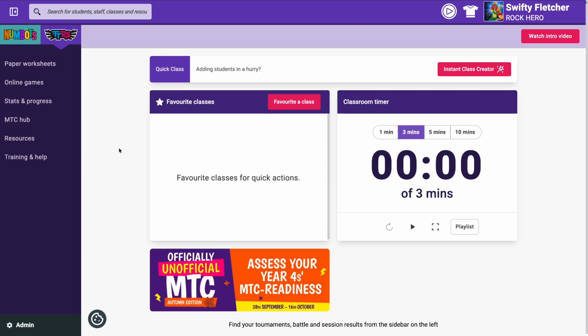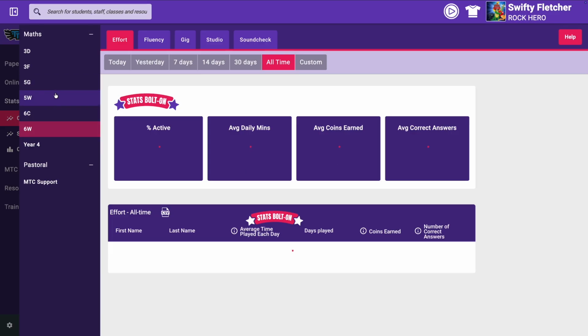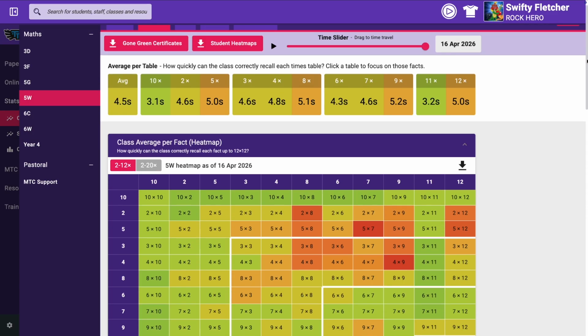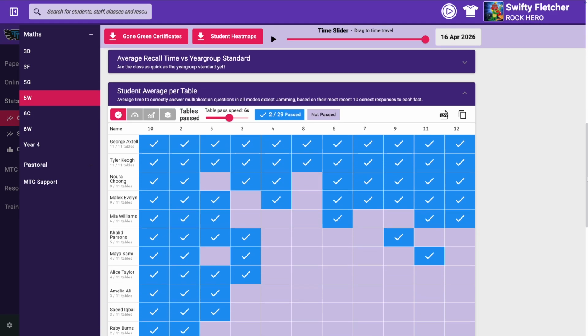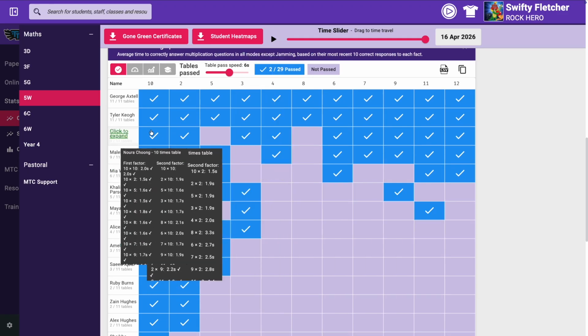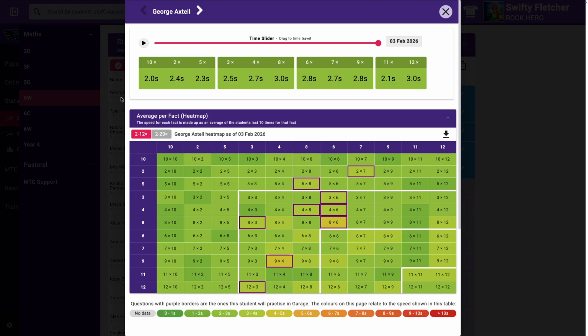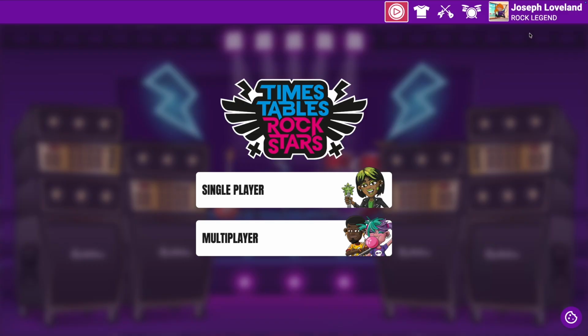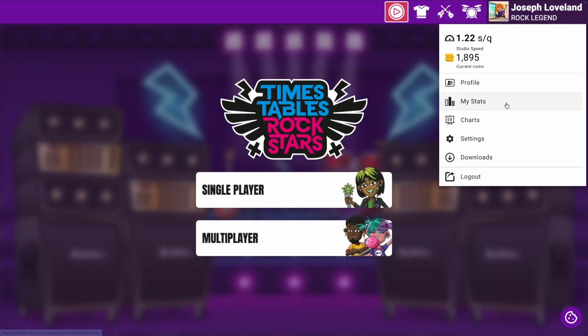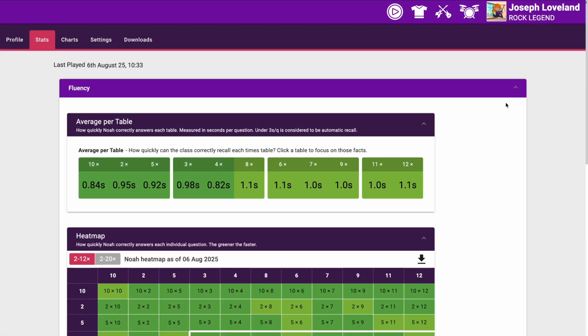You can access them all by heading to Stats and Progress, Class Stats, selecting a class, and then Fluency. Scroll down until you see the students' names and then click on one. This will bring up the student's heat map. You may notice some purple boxes around some other facts. These are the ones that our smart algorithm has picked for this student to practice in Garage and Arena. Students can access this same heat map by clicking on their avatar, then My Stats, and then Fluency.